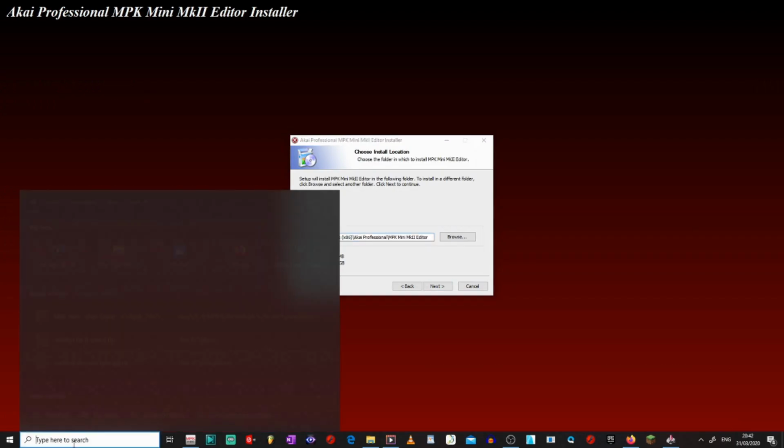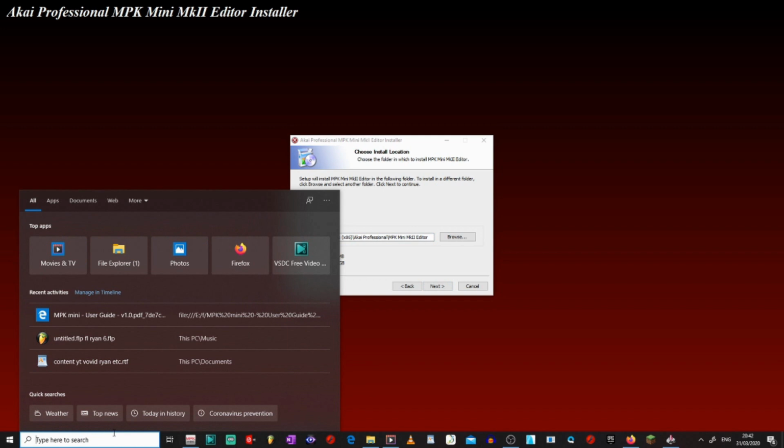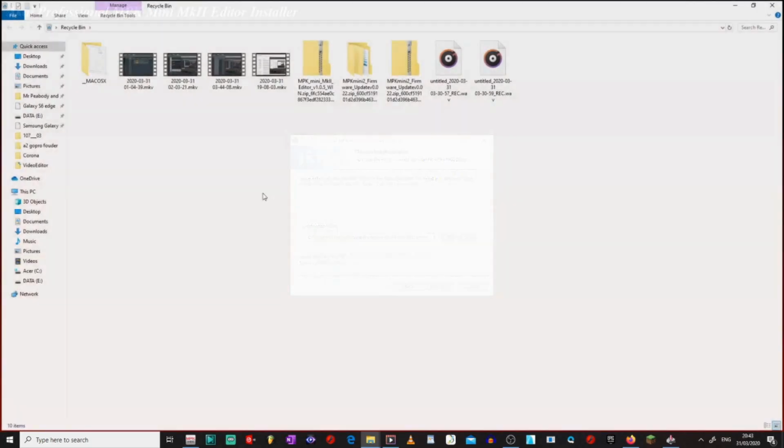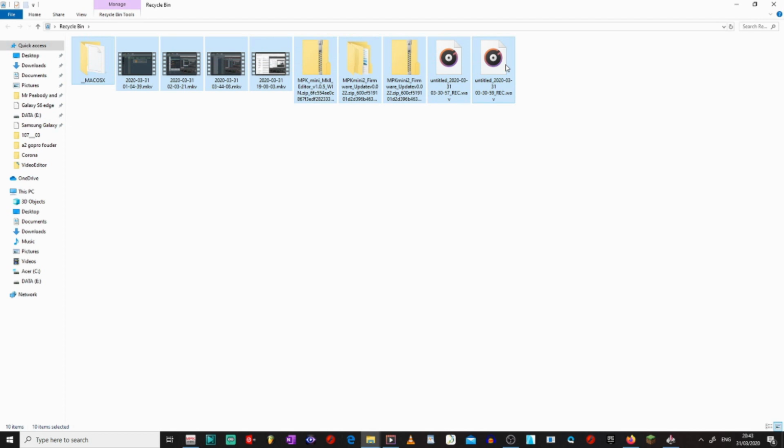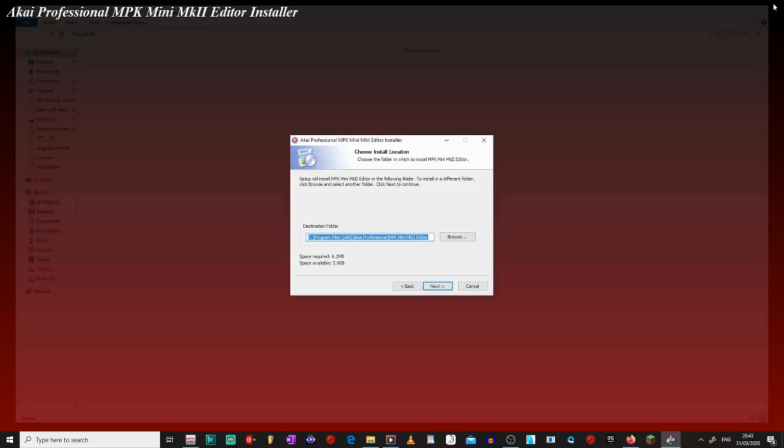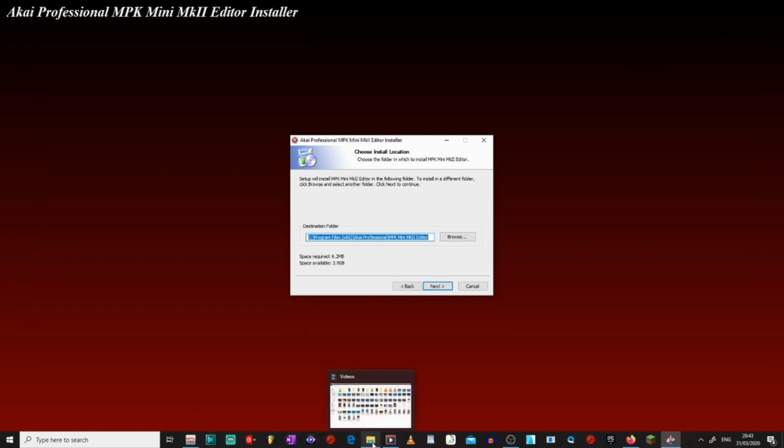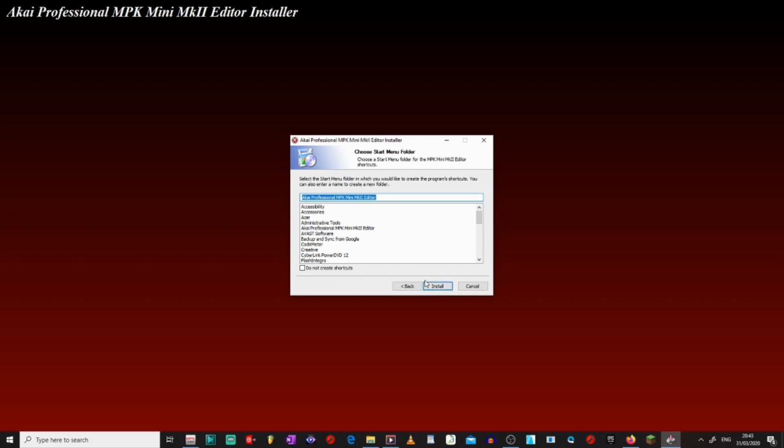I actually deleted a whole lot of stuff from my computer. As you can see here in my recycle bin, I have a whole lot of stuff that I have to delete, and that's how I created a lot of space. So you can go ahead and go next and next. I'm not gonna do it because I've already installed, so you can just continue and then click install. For me, I'm gonna go back.